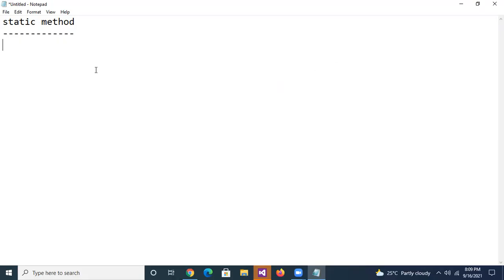If the static method is in the main class, we can directly call that method in the main function. If it is in an external class, we have to call it with the class name dot static method. There also an object is not required. Now I'll show the program first.